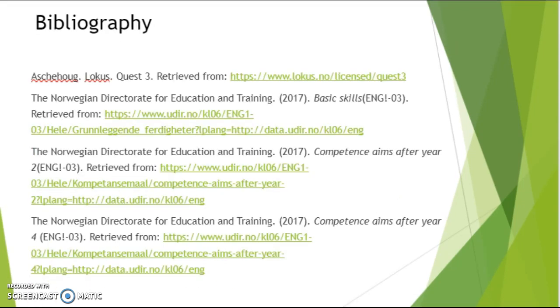In this presentation, I have used Kunnskapsløftet and some examples from the website Quest. The pupils in my class use the textbook from Quest. And the website contains a lot of good ideas for the pupils to work with or for me as a teacher to use in my teaching.